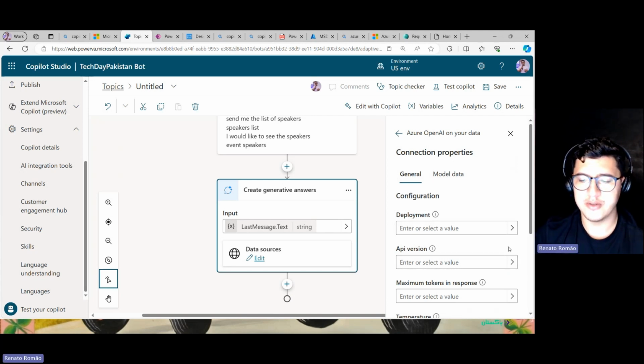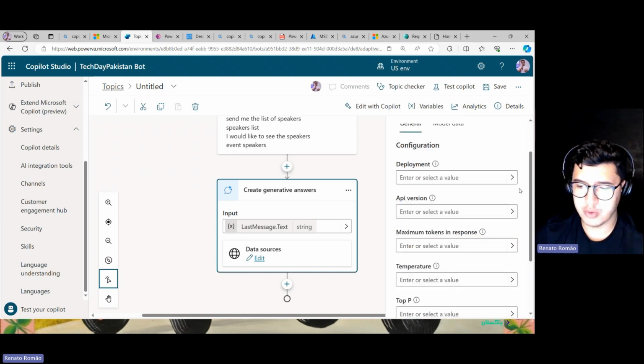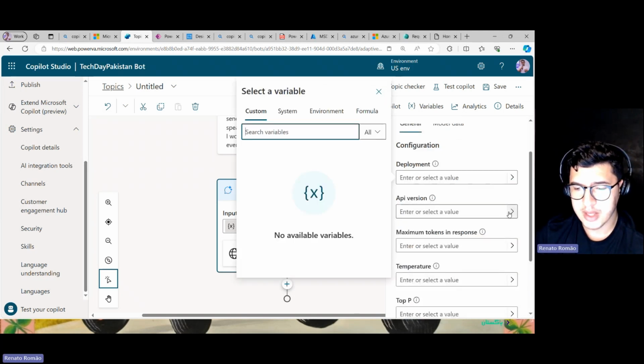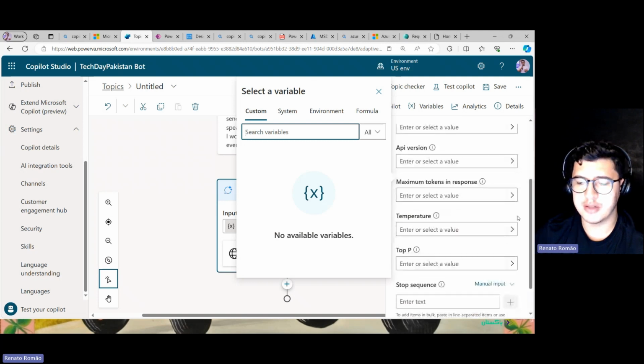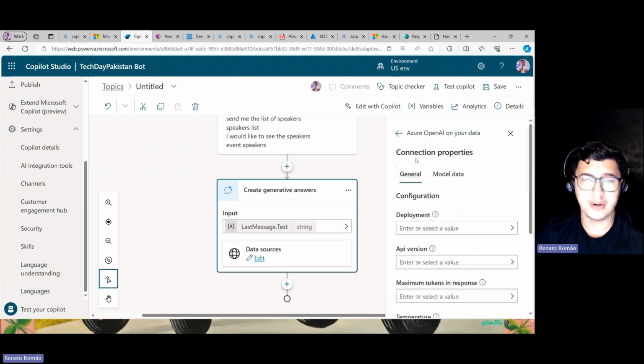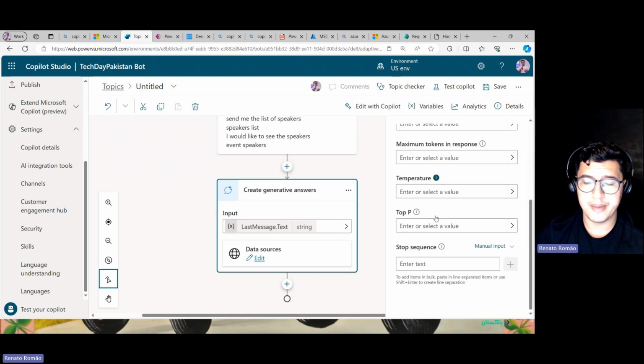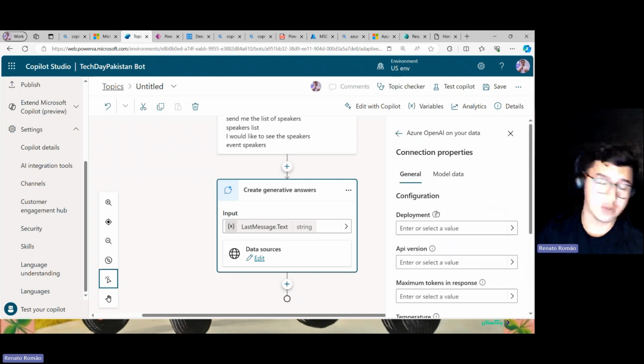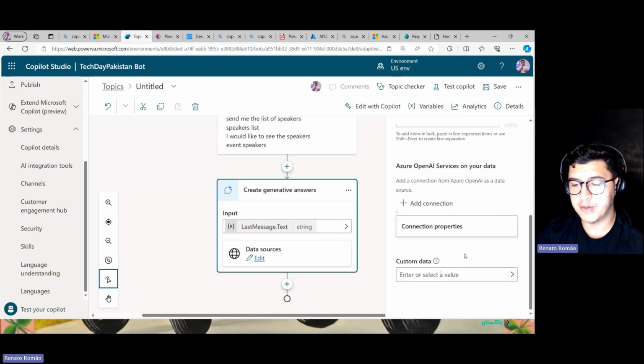So in this case, you can use the deployment process. You can choose the deployment. You can choose the API version. You can change the temperature, the top P, the sequence, and so on. So this is the best way when we are talking about an Azure OpenAI connection, because we can connect quickly without passing the information to Power Automate and then from Power Automate back to Power Virtual Agents and Copilot Studio. So that is the best option. We can use this panel here to connect to the Azure OpenAI service.